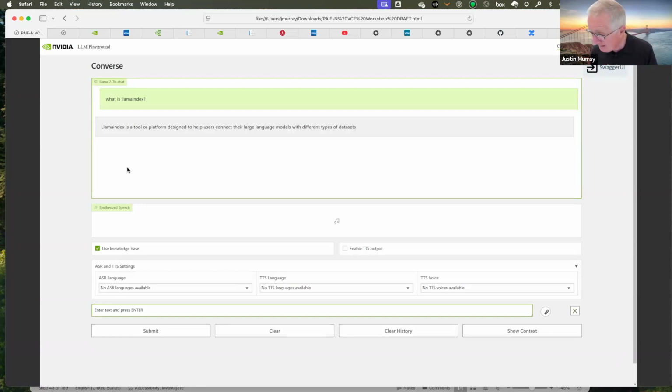We get an answer that tells us Llama Index is a tool or platform designed to help large language models work with data sets. It's a tool for building RAG applications. So that's our very first application that we would suggest you build something like this. There are dozens and dozens of these chatbot examples, some available from VMware, some available from NVIDIA, others available out there that you could use as a starting point to get into this AI work if you chose to.